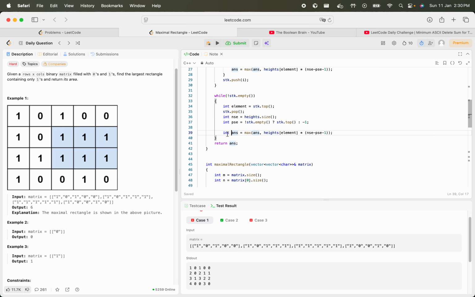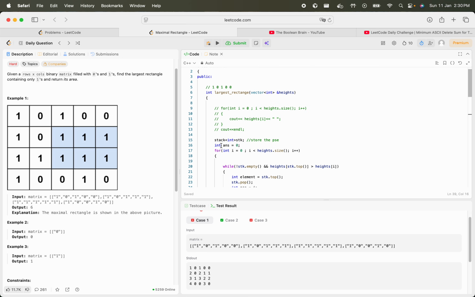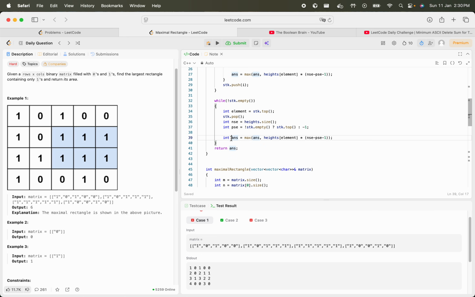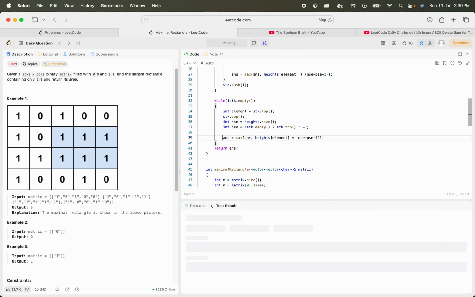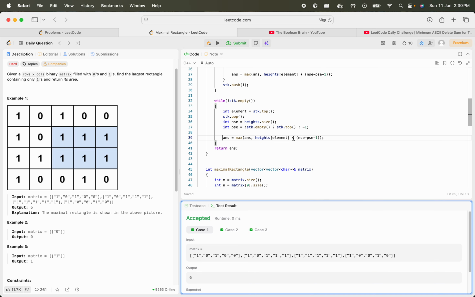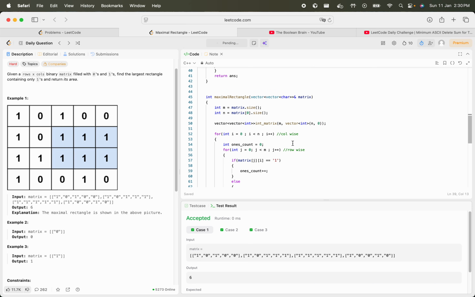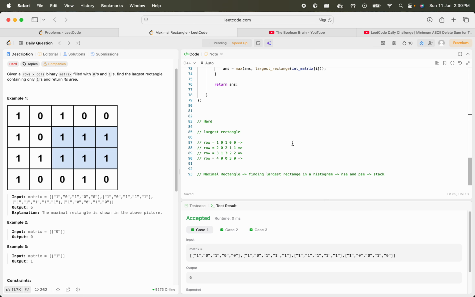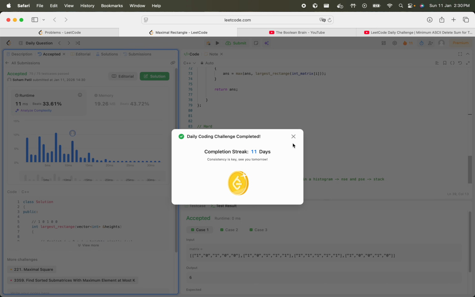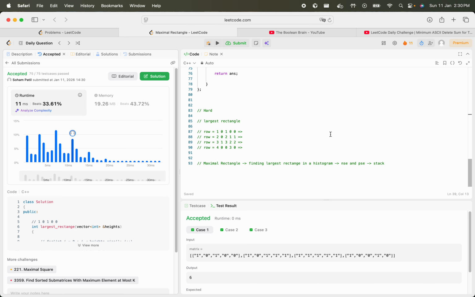Again, oh my bad, I think I'm redeclaring it here. Sorry. So this is a mistake that we should avoid while coding or in an interview. Yeah, all the test cases are passing. Let us try to submit this. Yes, we have successfully completed the problem. Now let us try to understand the time and the space complexity. I think I submitted it again. My bad.